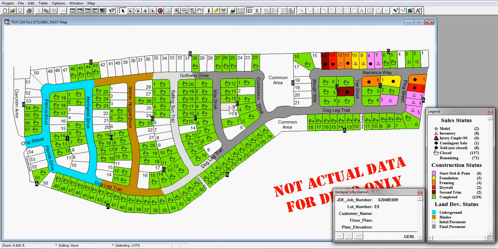This allows us to interact with the data and the graphics to look up and research information. This General Information window can be expanded or contracted, can have any amount of information added to it, and any data in the back office system can be linked to these graphics.